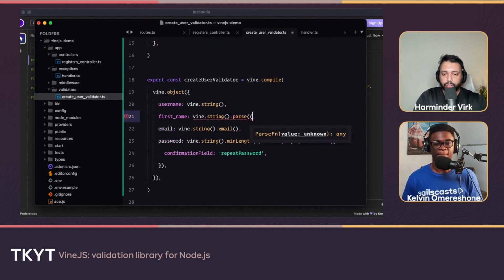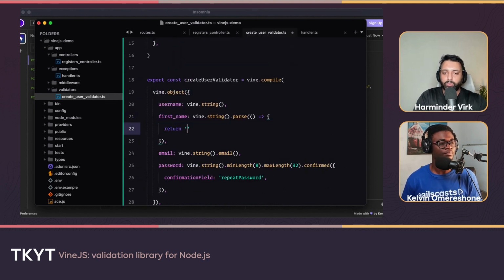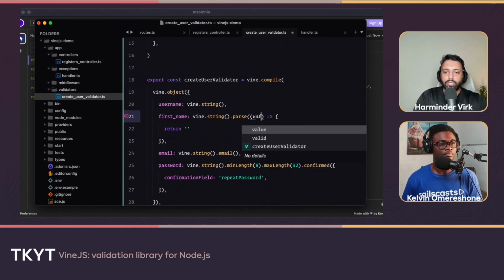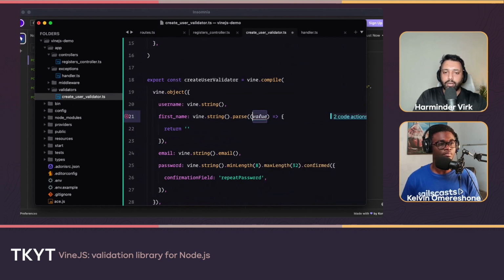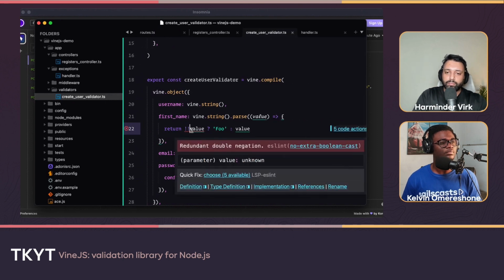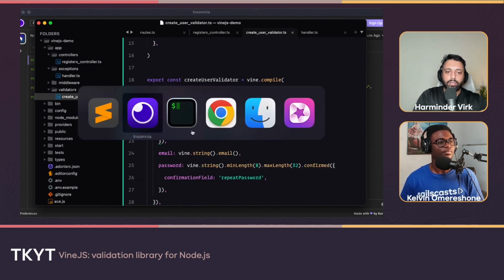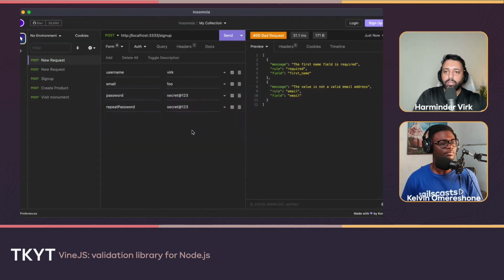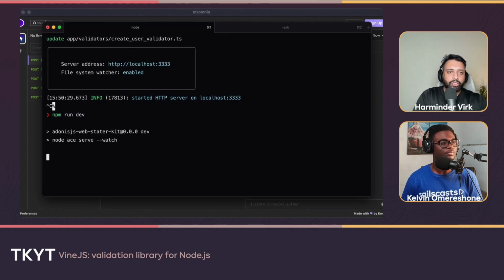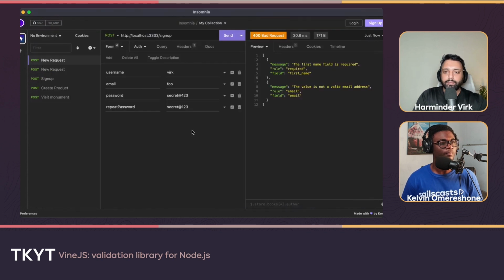Okay. So we have this method called parse, and inside this method you can, let's say, return a default value. So you get the input value as an argument, and here you can say if input value doesn't exist, then I want to return, let's say, foo. Otherwise, I want to return the value. Okay. And what is it complaining? Yeah, that was redundant. So if you go ahead, I'm not sure if the changes are being picked up again.